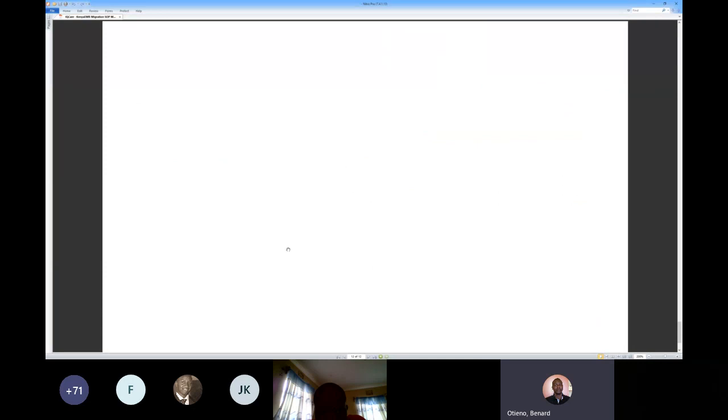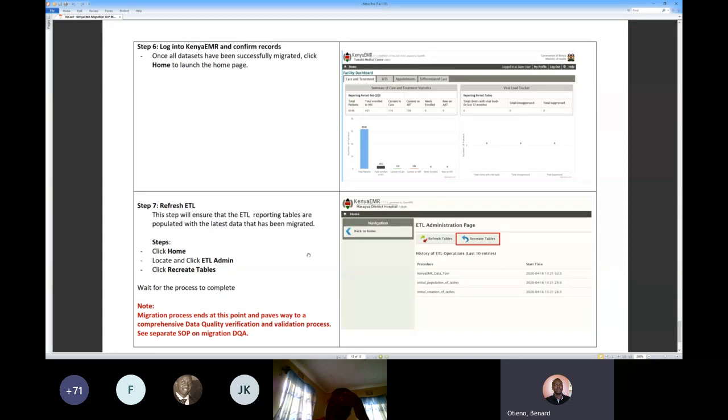As you can see, we are just about done. Once that process is completed, there is going to be a progress bar showing you the percentage and the progress of that particular process. Once it hits 100, which means all the datasets have been migrated, you then just click home on that window, and that will take you to KenyaEMR. So this is the KenyaEMR instance, which will have all the data that have been migrated from IQCare into KenyaEMR.